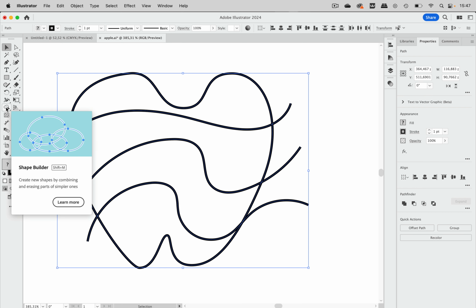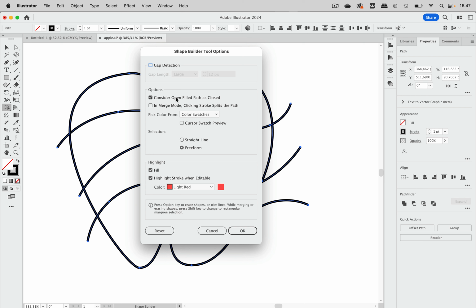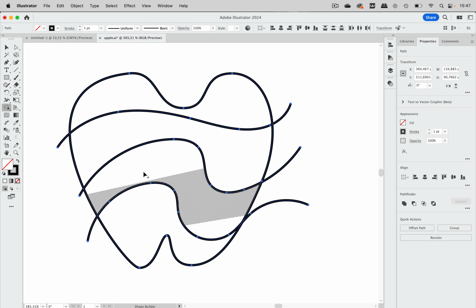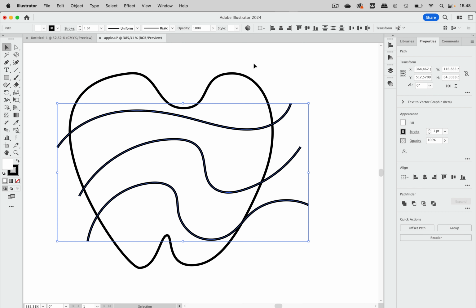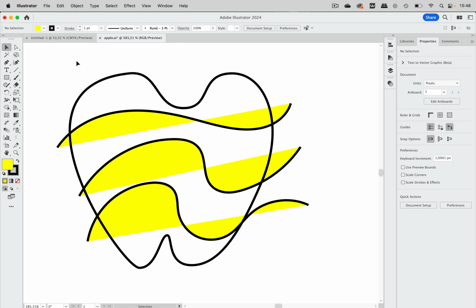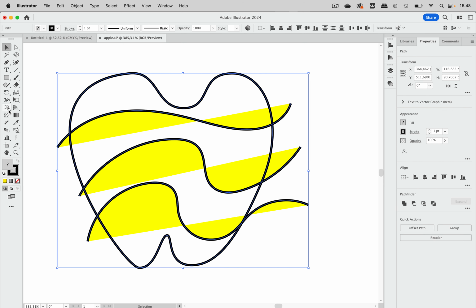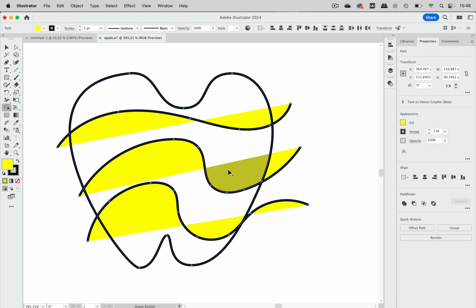I'm going to open the Shapebuilder tool options again, and we see this option, consider open filled path as closed. Now that is not very descriptive. I'm going to cancel here. So what's happening here? Let's just deselect this one. And now we see that these three open paths all have a fill applied. So let's make that yellow. And then let's select that again and use the Shapebuilder tool again. And you see the lines are aligned with that fill.